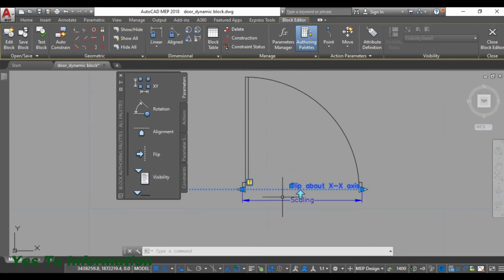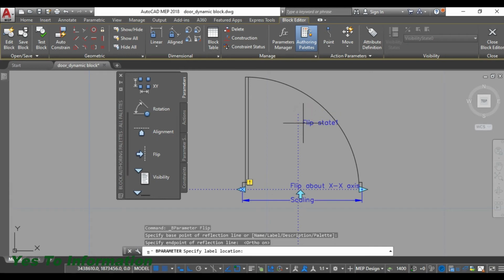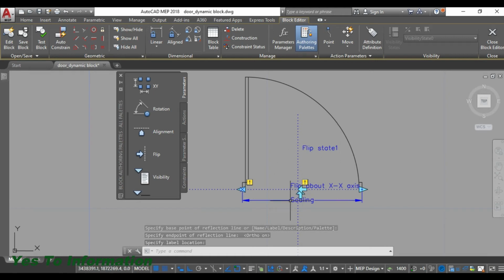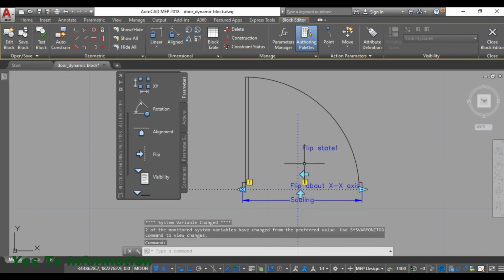Now I would like to add another flip parameter about the y axis. Be sure object snap and object snap tracking are on. Go to the endpoint, do not click, just hover there, and with the help of object snap tracking, go about the midpoint and click. Go to the positive y-axis. Be sure ortho is on, and click here and place the parameter right here. This is our flip parameter. We can readjust its location by grabbing and placing it anywhere we like about this axis.